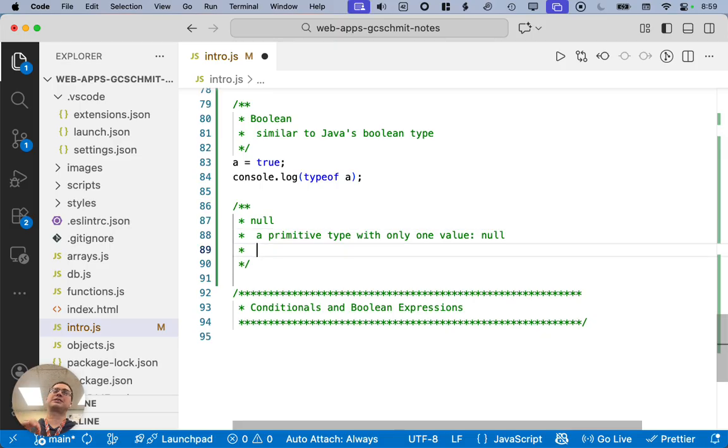What's important about the null value and type is more of what it represents and how JavaScript programmers use it. We use null to represent the concept of nothing. It represents the concept of empty. It represents the concept of unknown. Those are the words that you should have in your head when you're going to assign a variable to null.